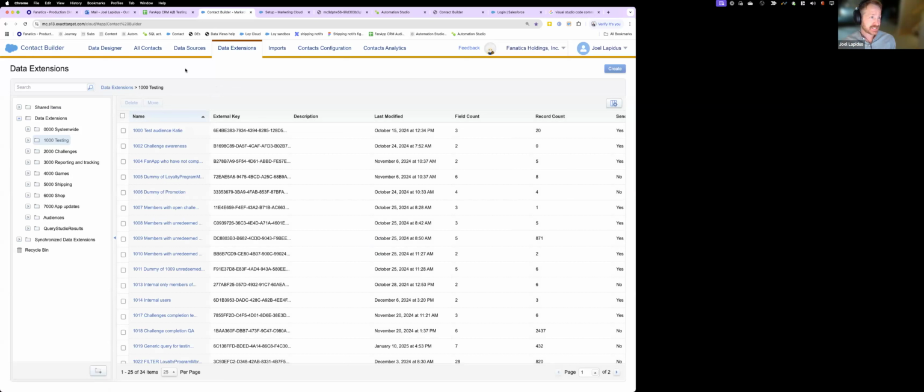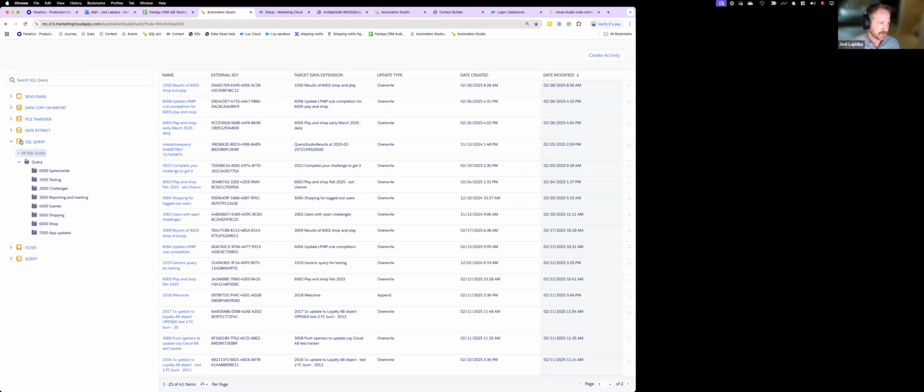What's also really nice is this system of buckets. You're going to see it mirrored in all the studios, in Automation Studio, in activities. The queries are the same thing. Journey Builder.